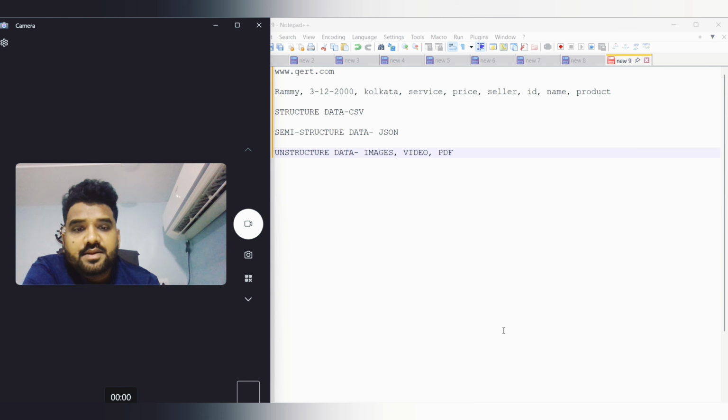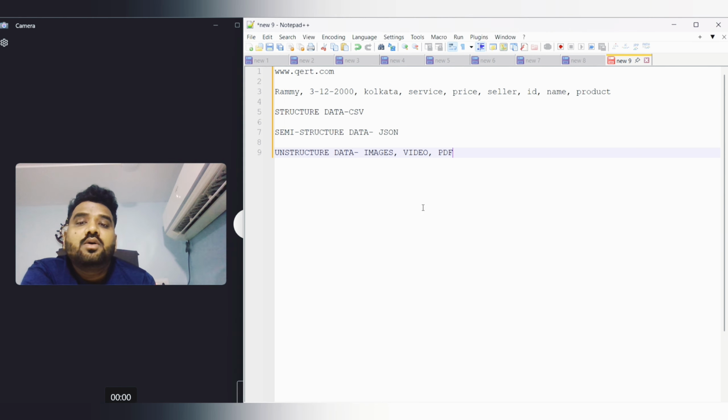Basically, what happens is when you browse this particular URL or this website that has been created, CSV, I mean structured data, sometimes gets generated. Then JSON, that means semi-structured data, also gets generated, and unstructured data also gets generated.